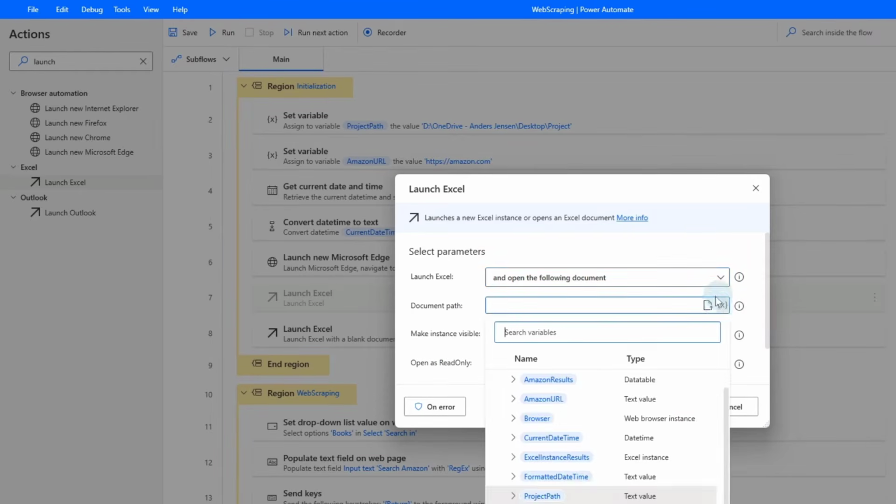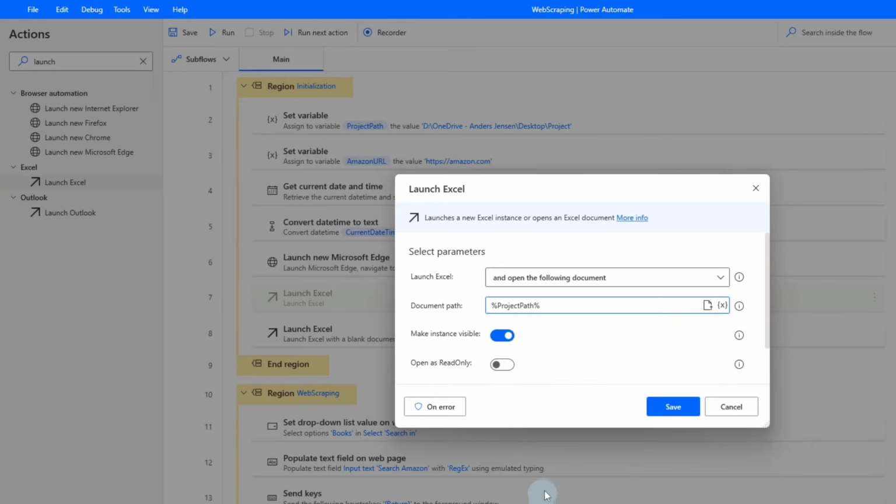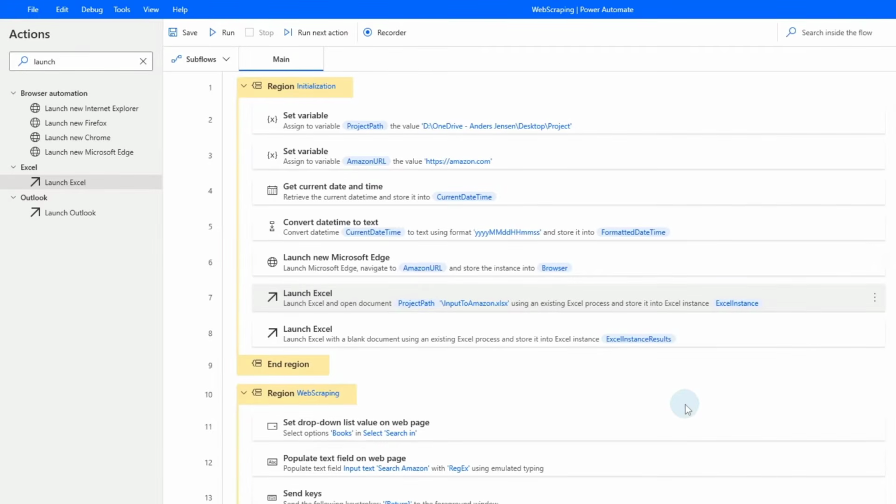We know that we are in our project path like this, and then we will say /input to Amazon.xlsx. We will not have our instance visible. Since we don't want to write data back to this topic, we can improve performance a bit by saying open as read-only. We'll click save.